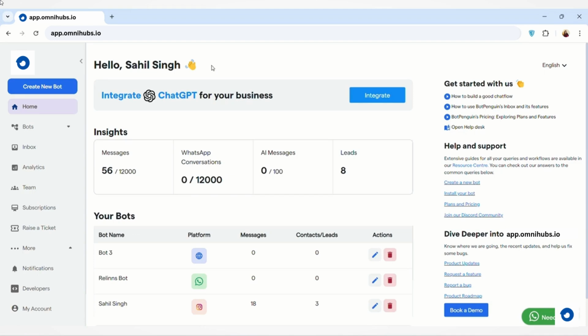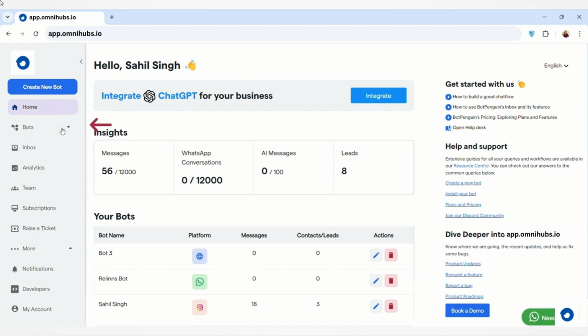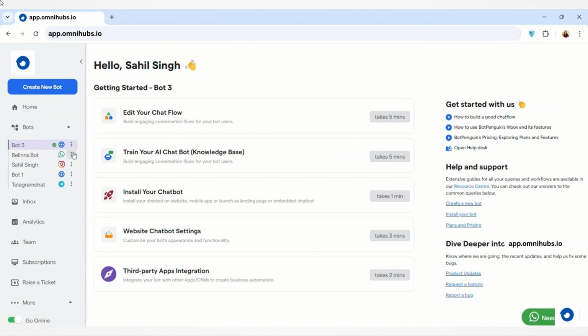Welcome to Omnihubs. Today we'll show you how to create a new chat flow on Omnihub's platform. On the left, click Bots, then select the chatbot you want to create a flow for. For this demo, I'm using the Instagram chatbot. You can follow the same steps for any platform.